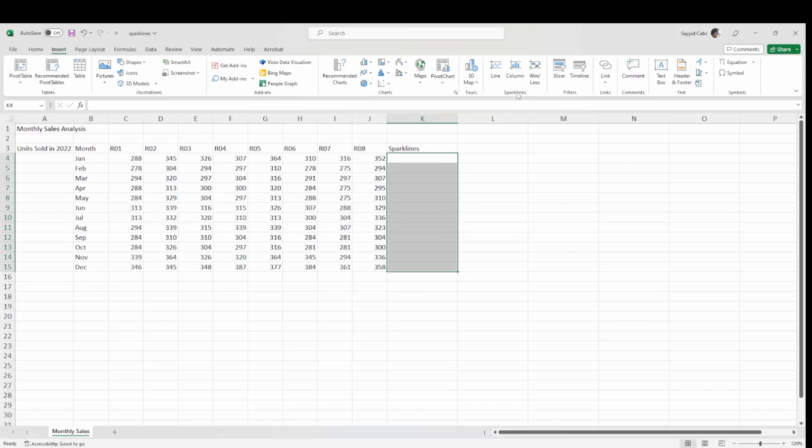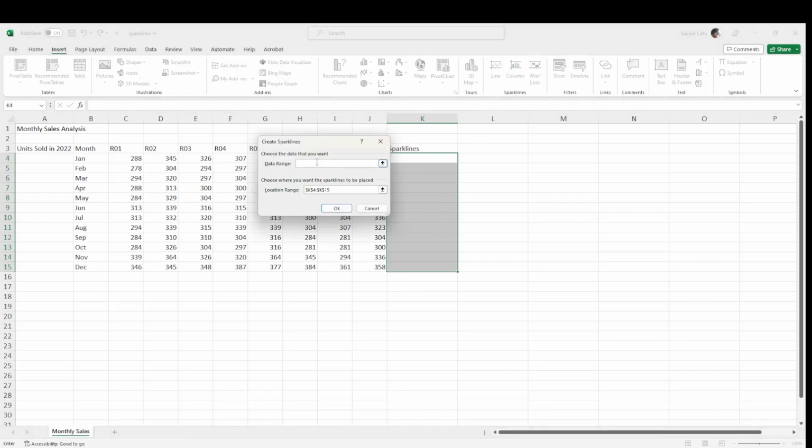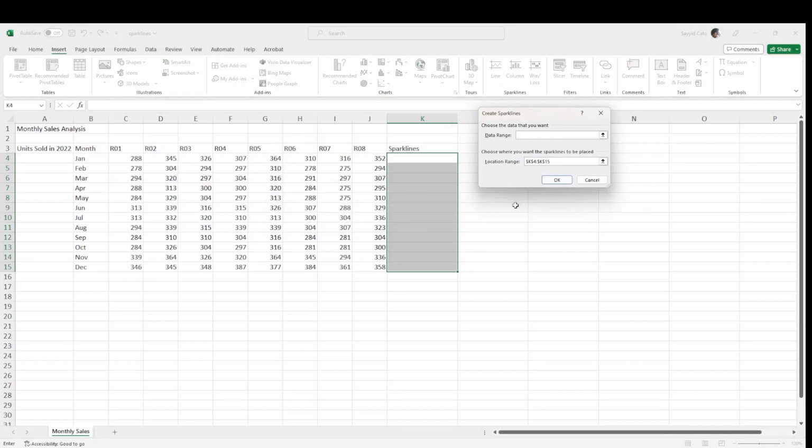I'm going to jump back to my Sparklines. I'm going to click on line here, and I get the pop-up applet asking me where Excel should be taking the data from, right? It has already populated the section that the Sparklines will be inserted. That's the location range, and it populated that because I had it highlighted here. The data range is essentially where it should be taking the data from.